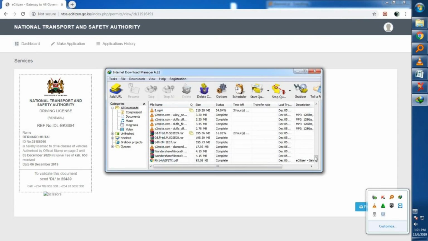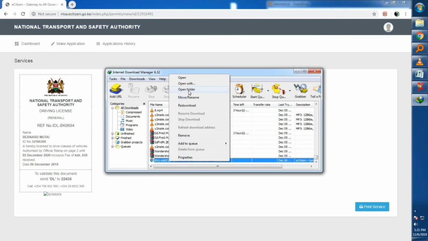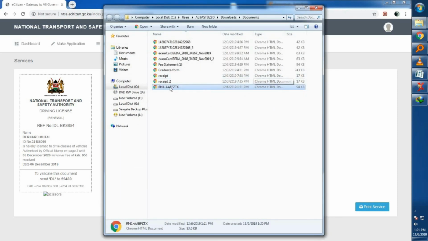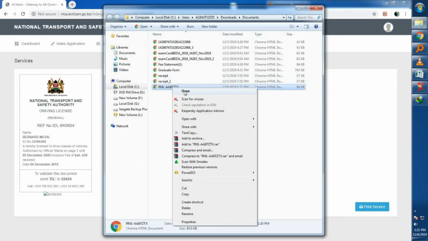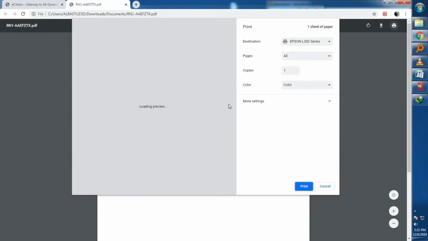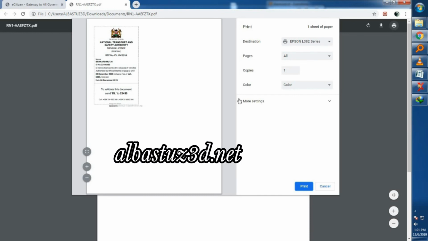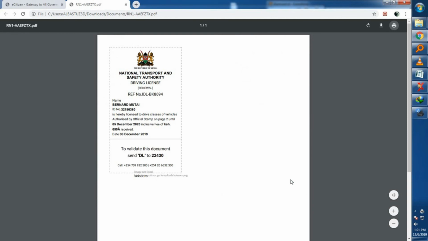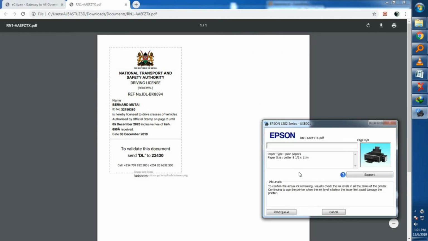I'll just go and try to access it from wherever I downloaded it, and we'll open it to try and print it. Just go to where you downloaded it to, open it, and as you can see, we have it. Now all we have to do is click on print. Now that you've printed, all you need to do is cut out the needed parts and attach it to your driving license.